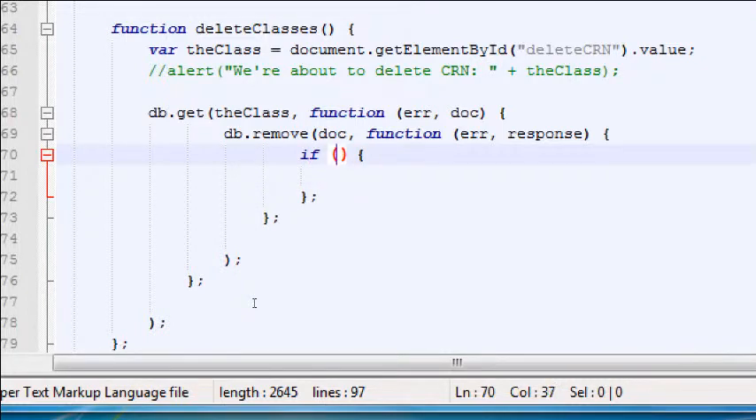The if that I'm checking for is, did we get a response? Did we actually get a positive result? Meaning, did we remove the class that we're trying to remove? Whenever we have if, it's always checking for something to be positive, to be true, is the thing that we're checking for true.